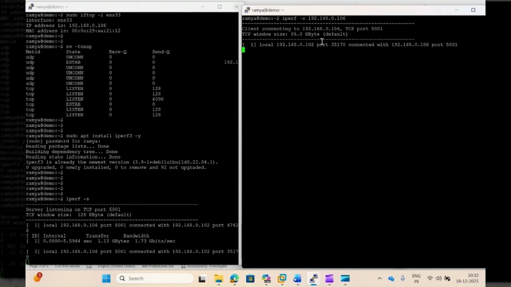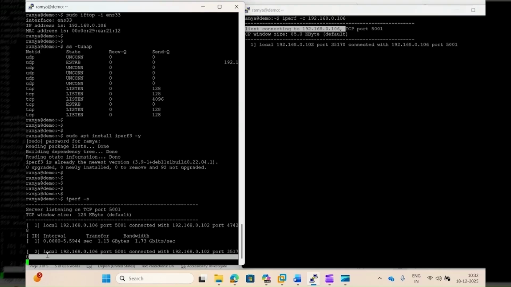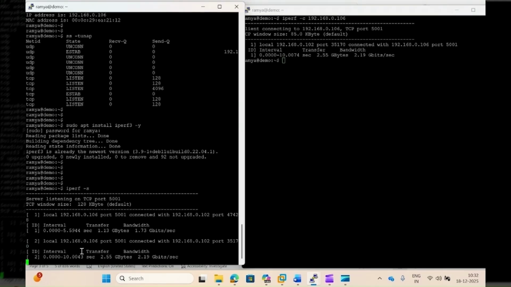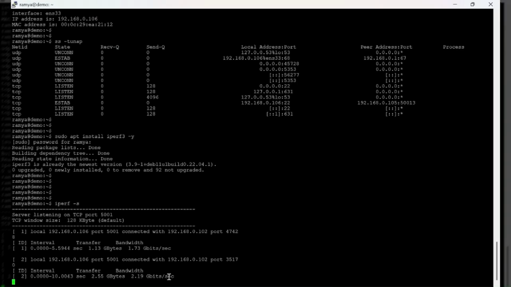When you press Enter, the client machine connects to the server and sends traffic to the server, or receives, depending on options. And you can see entries on the server for the connection with the client IP 192.168.0.106. It measures both client and server throughput, latency, and transfer rates. This command connects your system to the iperf3 server and measures network throughput between the client and server.